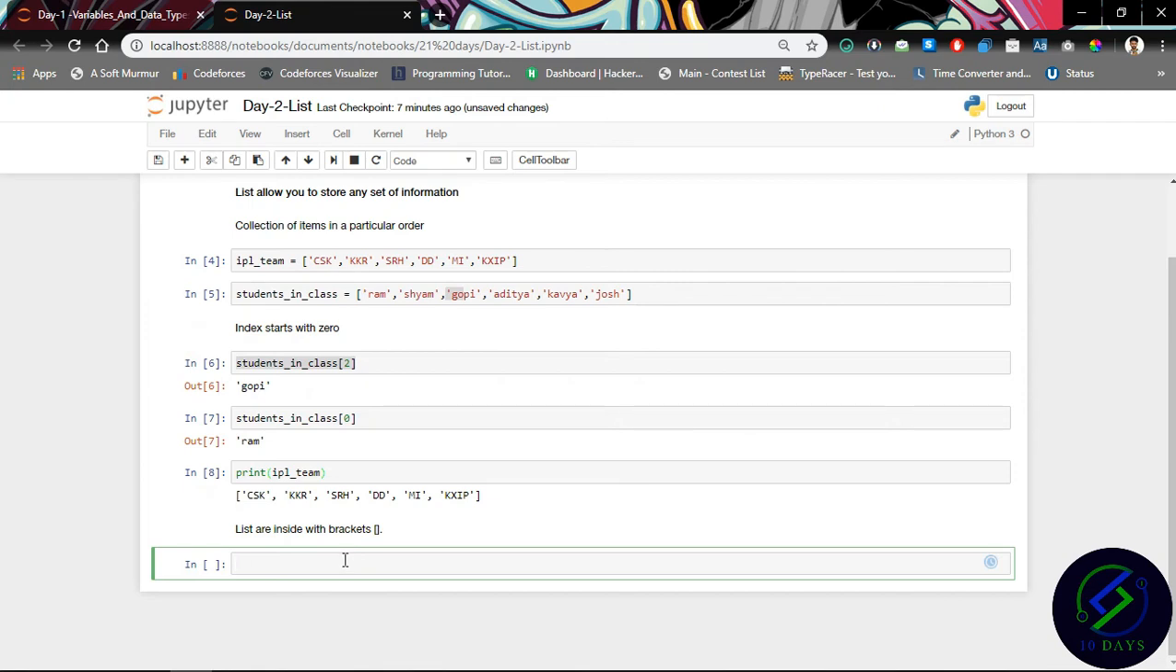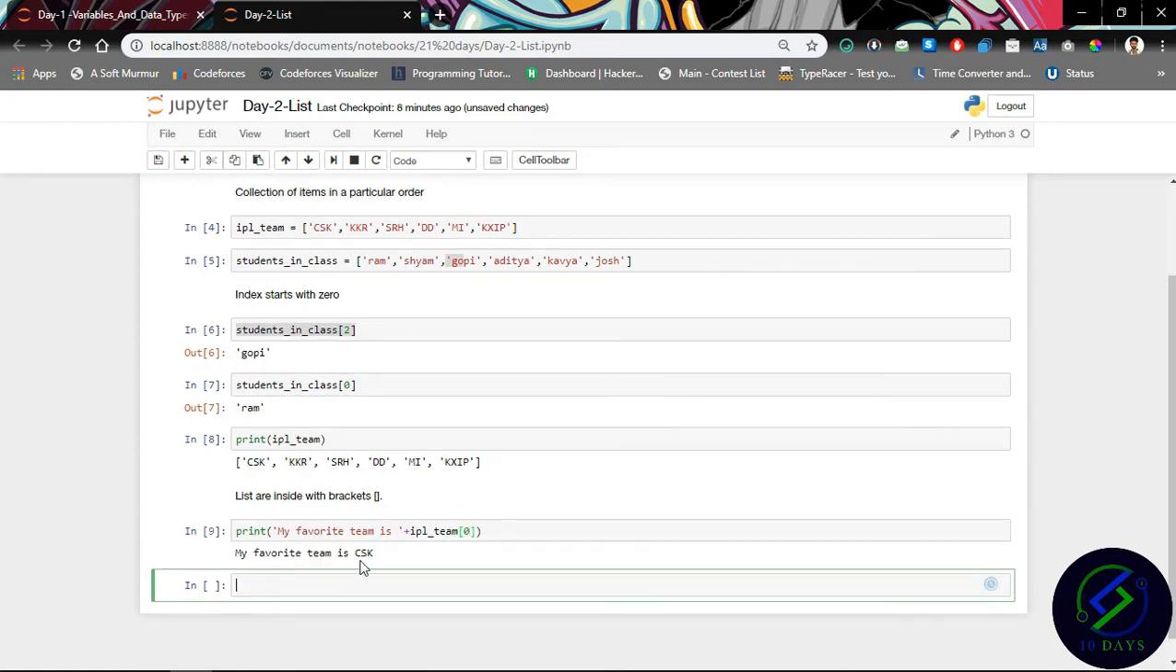Okay, let's talk about the methods and functions of the list. You can access the IPL team like here. Suppose I want to print my favorite team is IPL team 0. My favorite team is CSK.